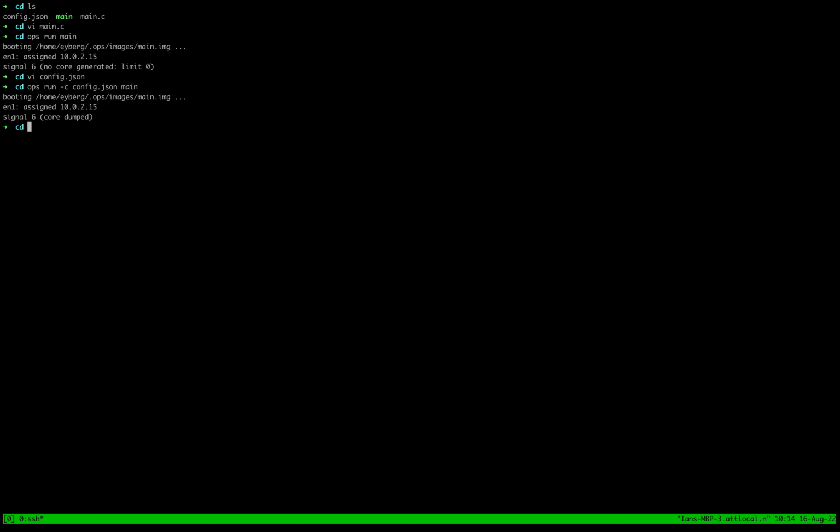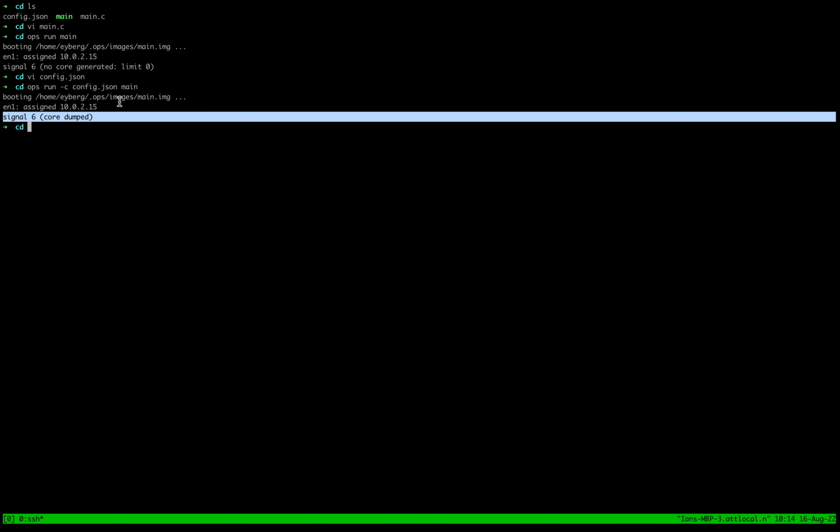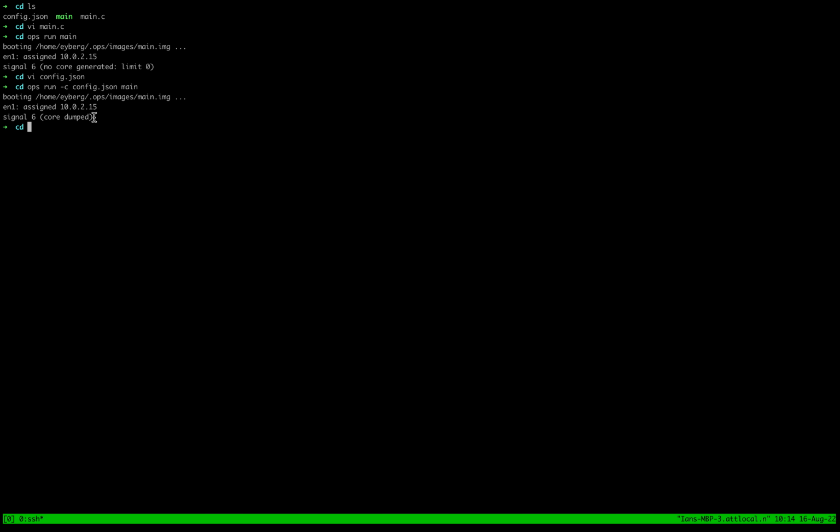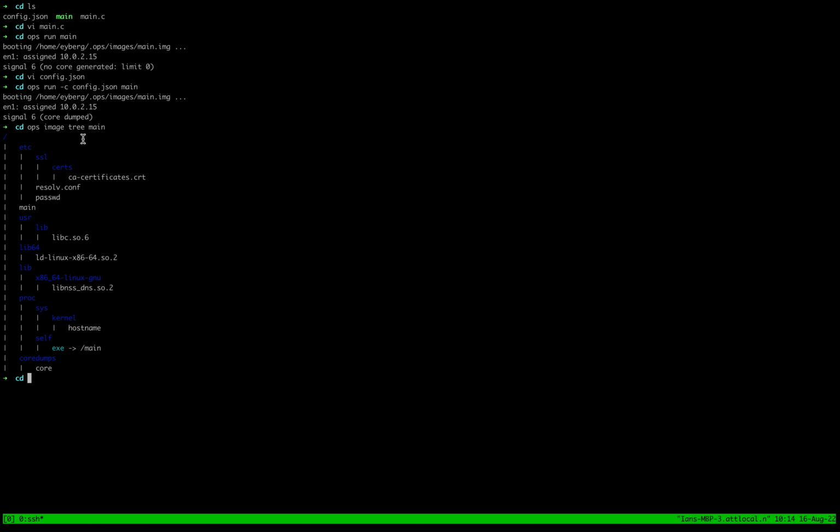So we do that. Now you can see that this message is a little bit different. This one said no core generated. This one says core dumped, right? So we can verify that by using ops image tree. If you're not familiar, tree basically gives you the tree layout of what the file system looks like. This is your kind of most basic image because it's just hello world C. But you can see there is a /coredumps file here with a core.